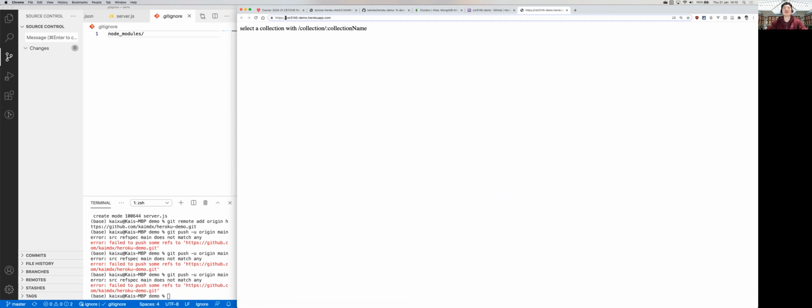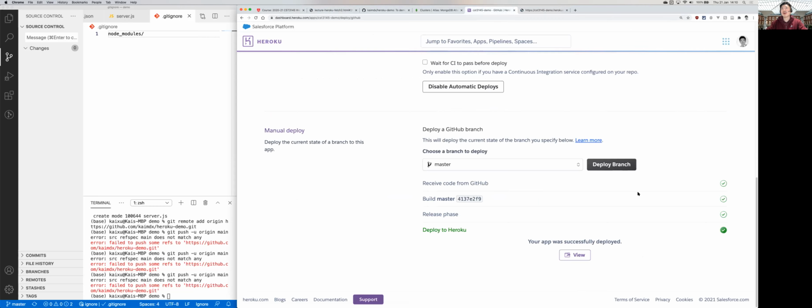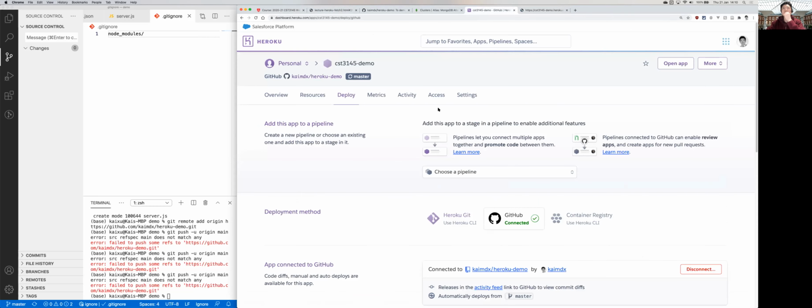okay. So if you click view, it actually goes directly to your Heroku app, and you might not be able to see, but it says CST3145-demo.herokuapp.com, and this is our root path response when we're not typing anything. But also, is that access?